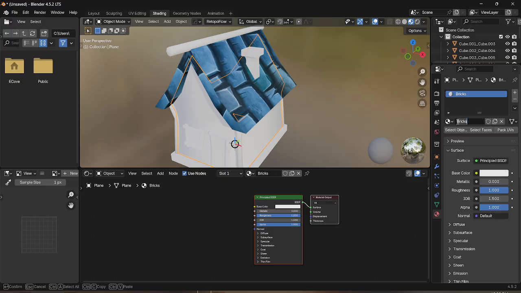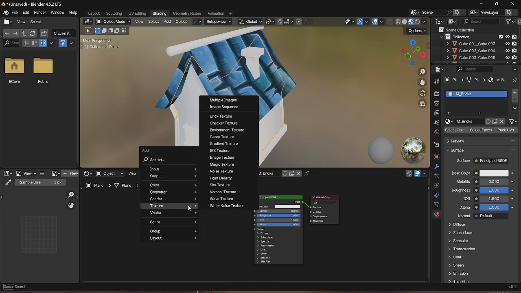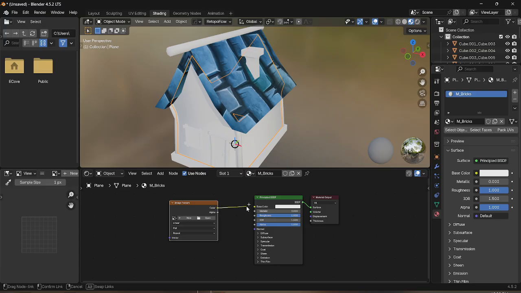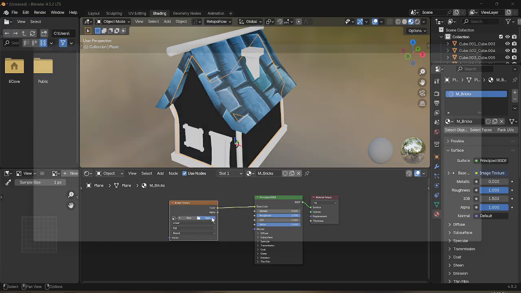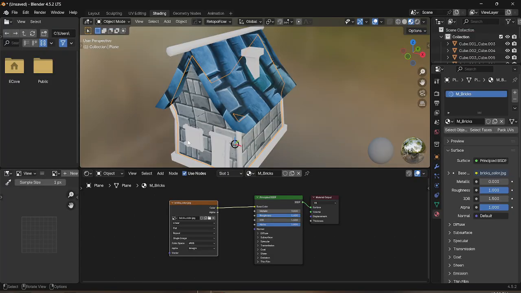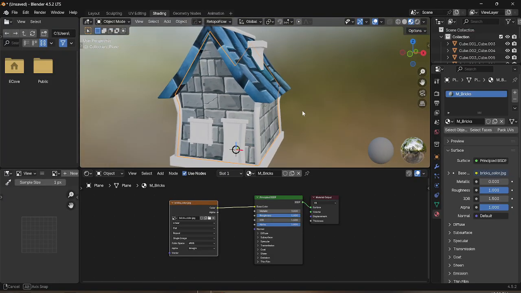I personally like to use the naming convention of M underscore, just so I know that that's a material as opposed to a texture or something else. Then I'm going to go back over here. There's the bricks material that I'm editing. I'm going to do Shift A, Texture, Image Texture, repeat the process, connect the color to the base color, go to Open, navigate, find my bricks color. There it is. And now you can see that's been set up correctly.